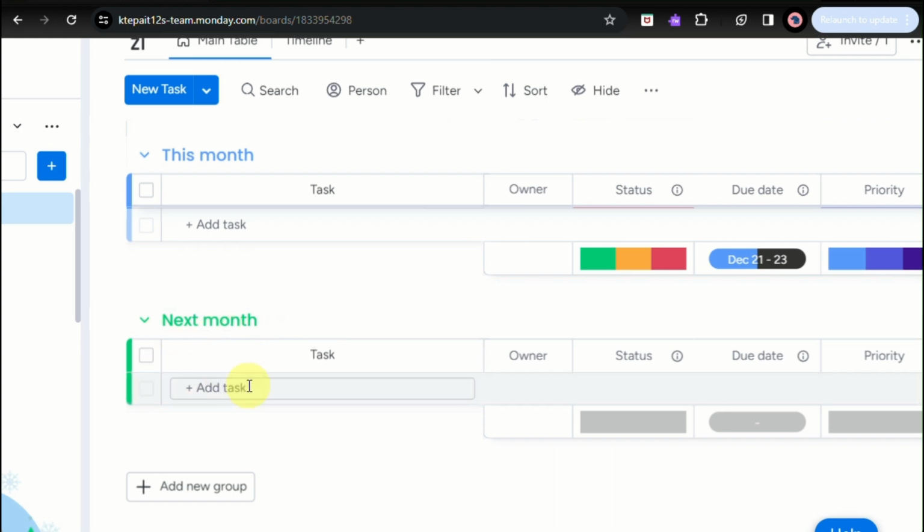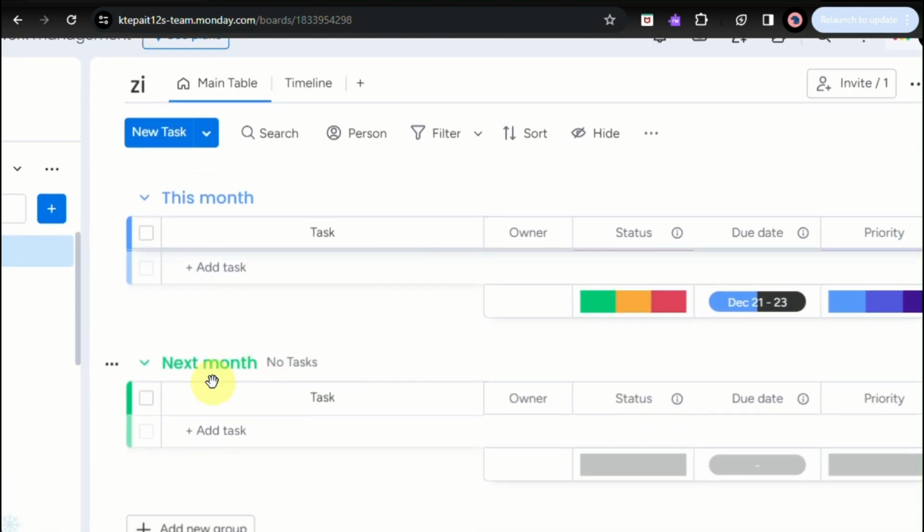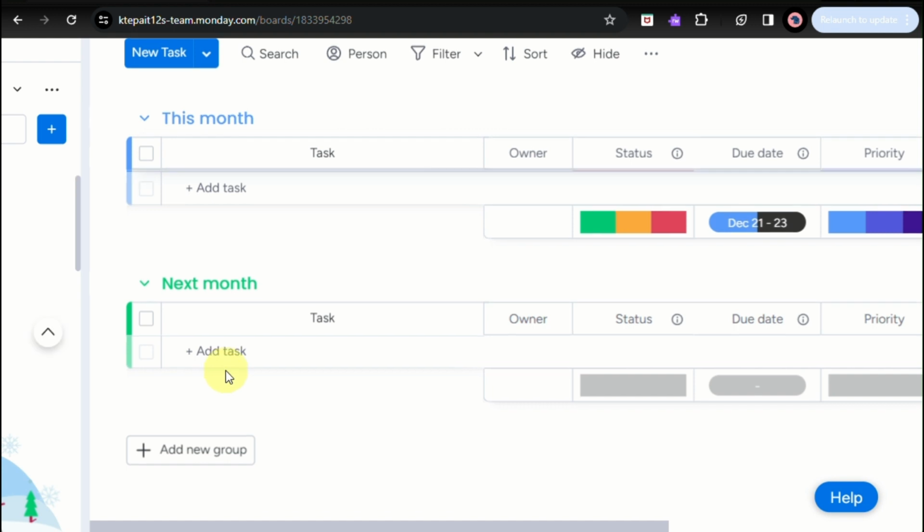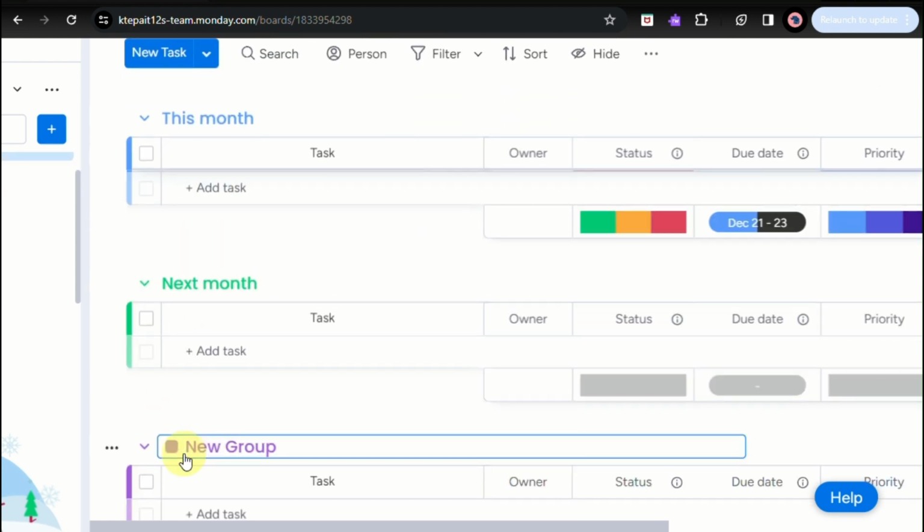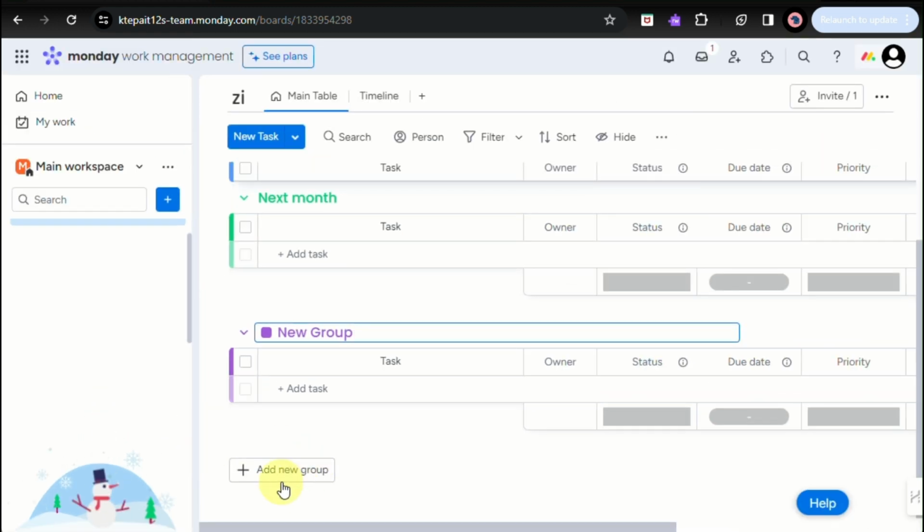So by the time you will be working on each task, you will be able to assign each color, whether it's done or it's still in progress, or if you're having issues with it, you can definitely look into that easily because it's color-coded here with Monday.com.